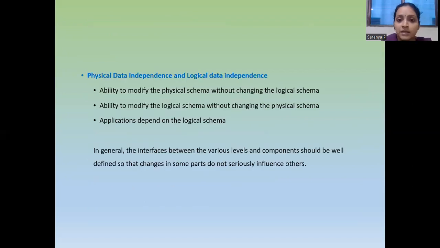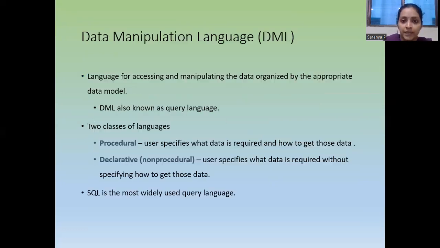Then data independence. Data independence is an important characteristic of the database because whenever the data are independent, you can maintain it easily and it will also overcome conflicts with the data. There are two types of data independence: physical and logical. When you make an update at the physical level and it does not affect the logical level, that is physical data independence. When you make an update at the logical level and it does not affect the physical level, that is logical data independence. By following these kinds of data independence, you can avoid conflicts with the data storage.